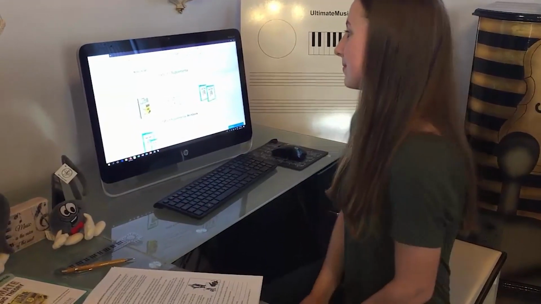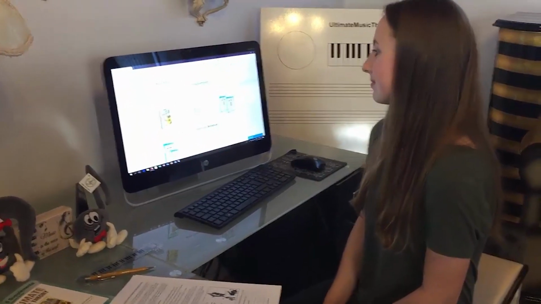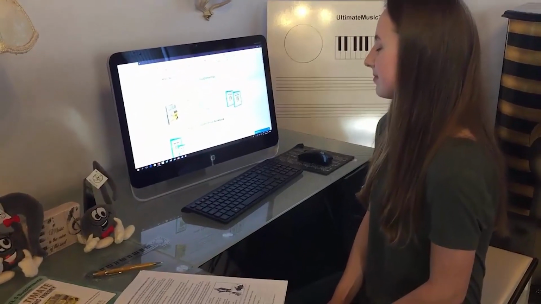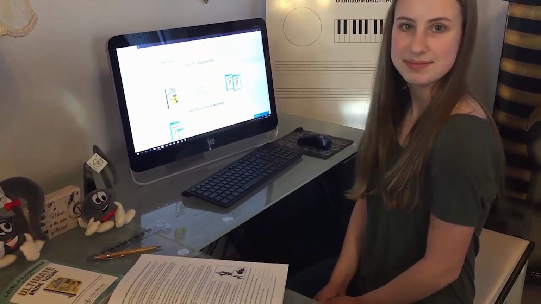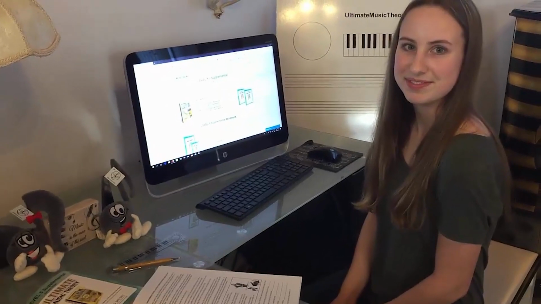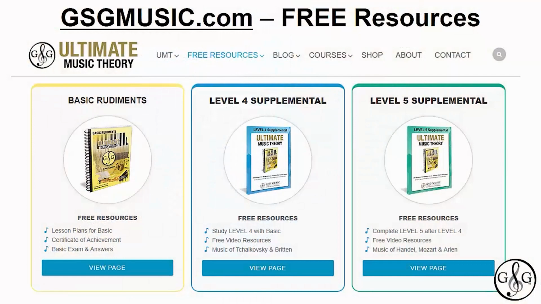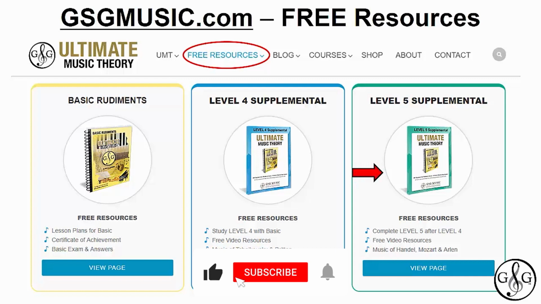Okay, so now we're going to have some fun, and we're going to go to the free resources on the website, gsgmusic.com or ultimatemusictheory.com, and we're going to listen to the performing forces of Mozart's Queen of the Night. And Cassidy, you are going to have to identify your favorite performing forces. Are you ready? I'm ready. Let's have some fun. When you go to gsgmusic.com or ultimatemusictheory.com, either one, simply click on free resources at the top of the page and then scroll down to find whatever level you're looking for. Today we're looking for level 5, and then click on view page.